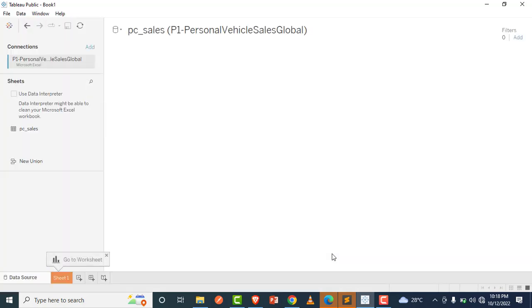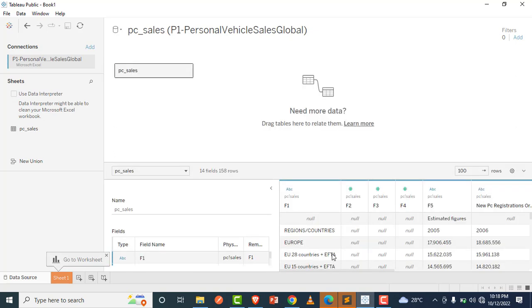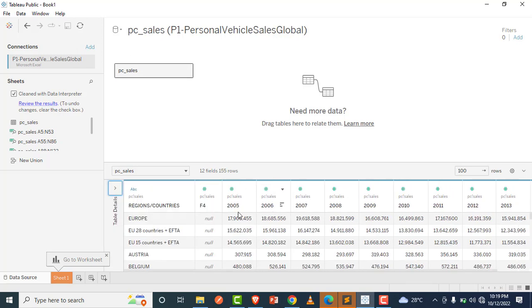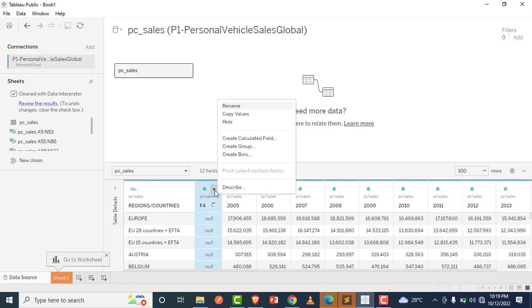You can see the moment I click on it, it shows me that I need to use what is known as the data interpreter. It shows me a lot of stuff, but I have to click on this particular arrow in order to see clearly what exactly is going on. You can see null in all of this, so definitely there's something wrong. I need to figure out how to work on this null, because Tableau has successfully helped me by cleaning it with the data interpreter.